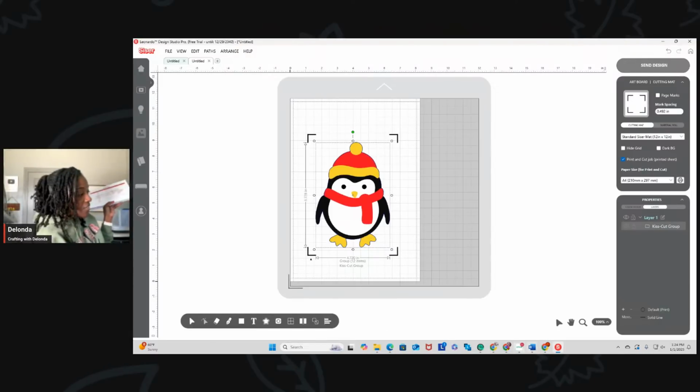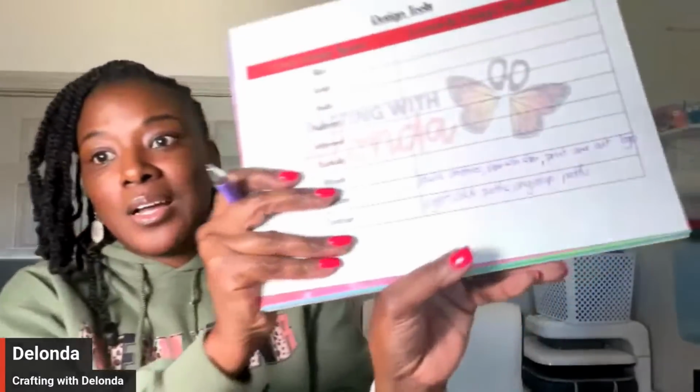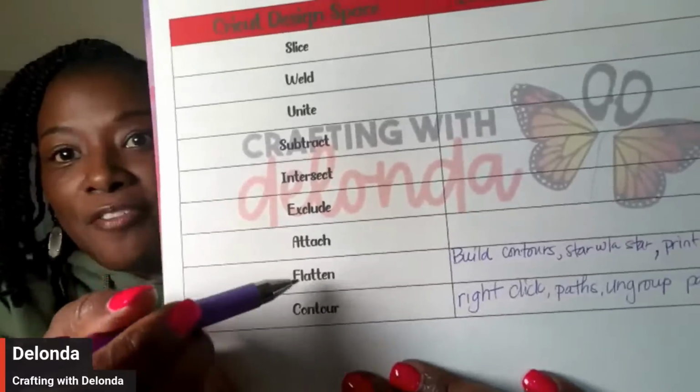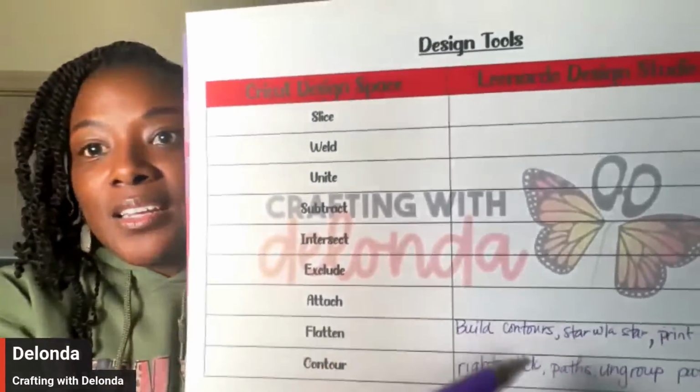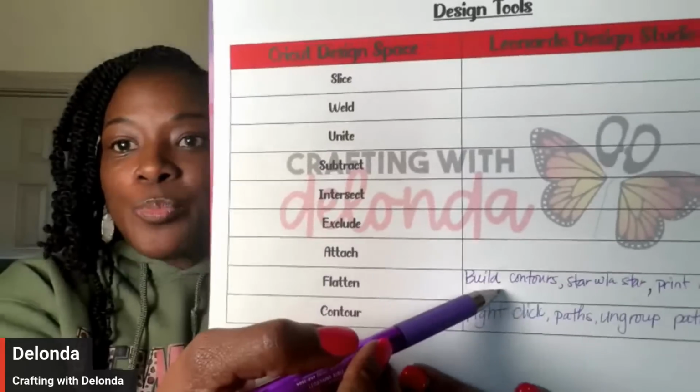So let me stop sharing again. I want to stop sharing so y'all can see what I'm writing down. All right. So you see where I am? I'm at flatten. In Cricut Design Space, it's called flatten. In Leonardo Design Studio, it's called build contours.